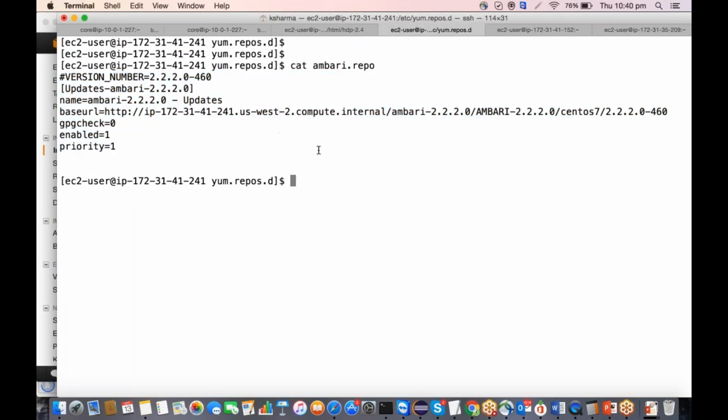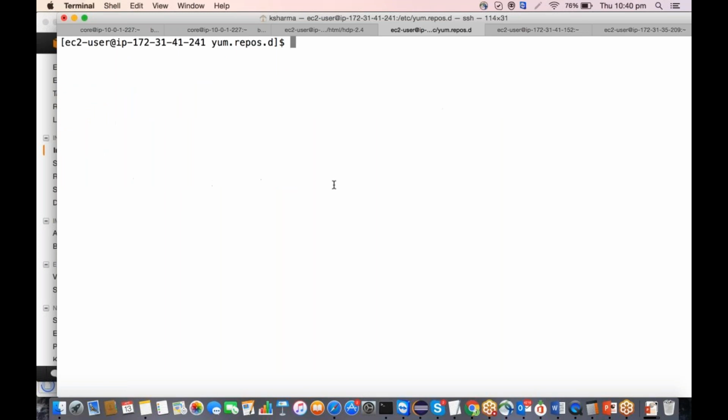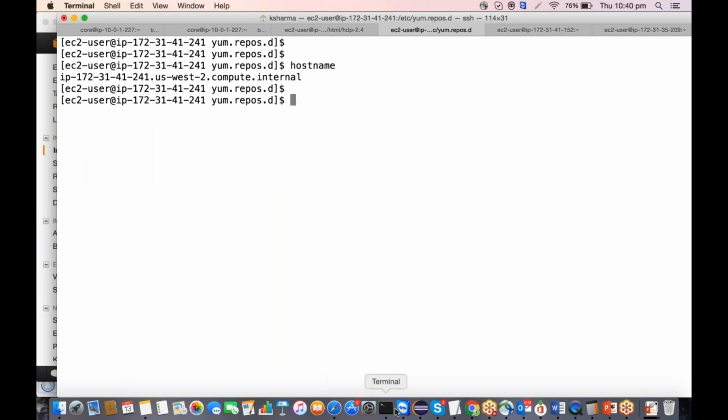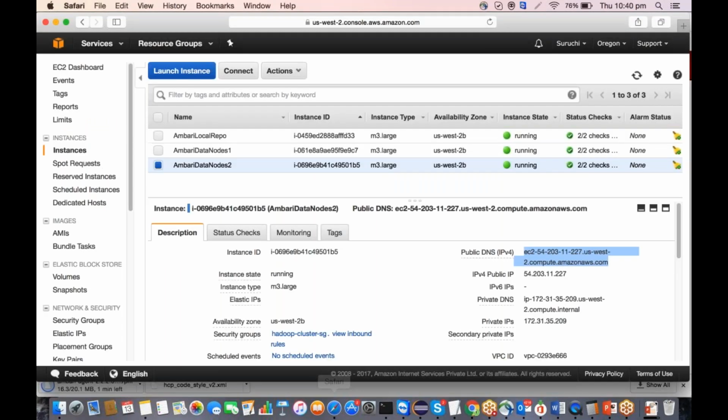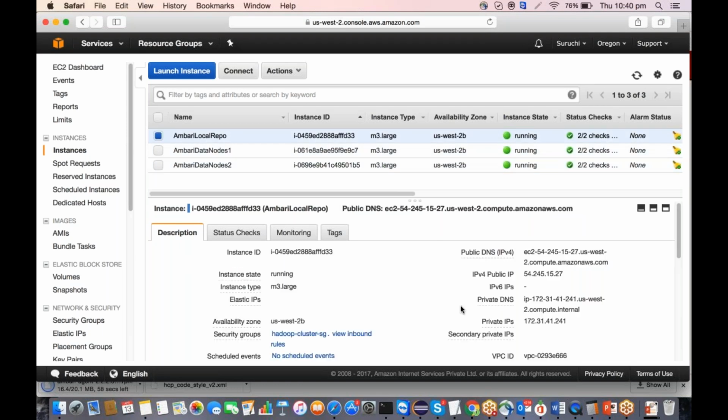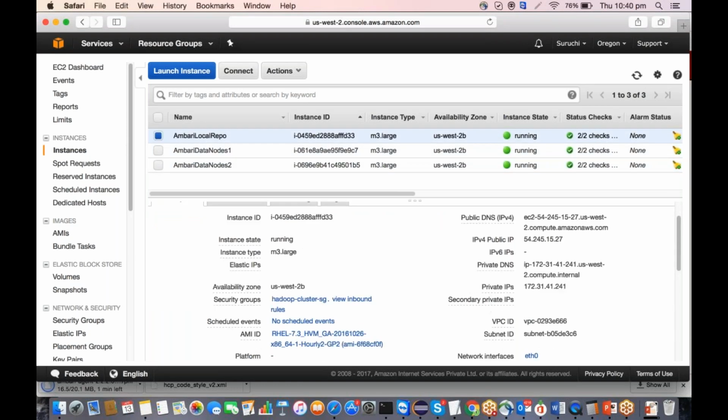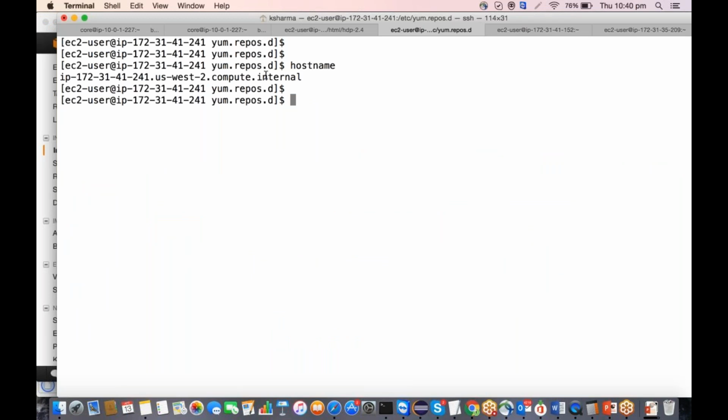Correct. Now let me check what machine I am in right now. I'll just take up the host name. I should be on the first Ambari server machine because we are going to upgrade the Ambari. So that's my Ambari, and the internal IP address here is 241. Am I on the 241? Yes, I'm on the 241 machine, right?